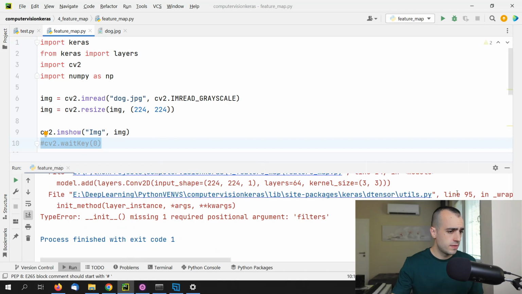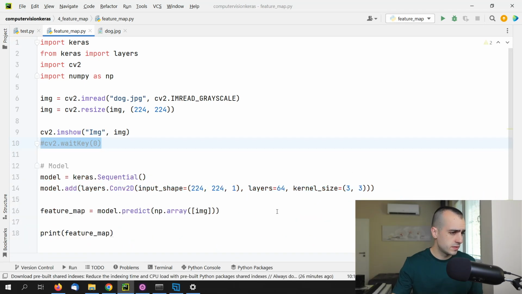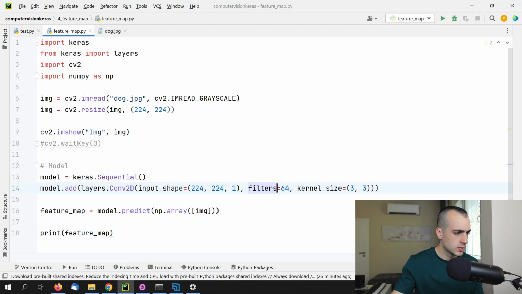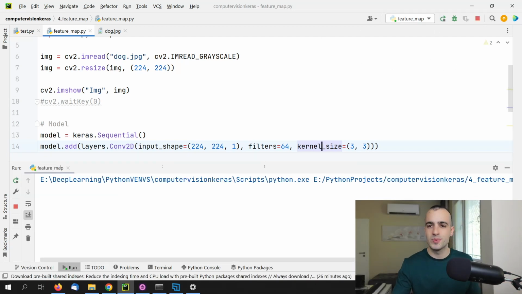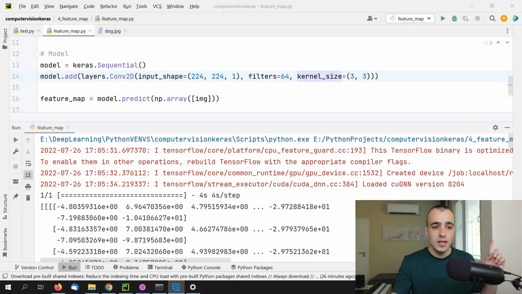Filters. Okay, already the first mistake. I don't know why I put layers here, but this is filters. When we use the convolution layer, it's input shape, filters, and kernel size. I don't know why I put layers, but it's supposed to be filters. So let's see now this. And we already got something out of it.